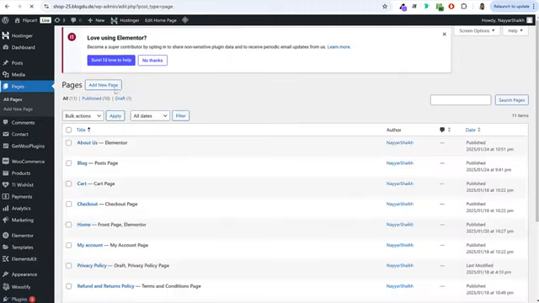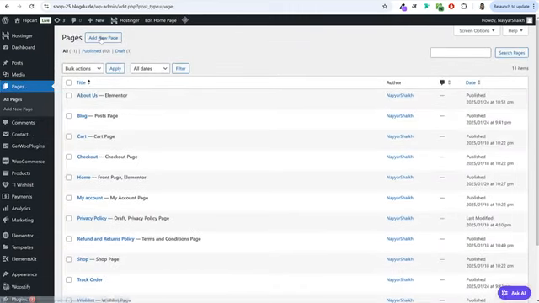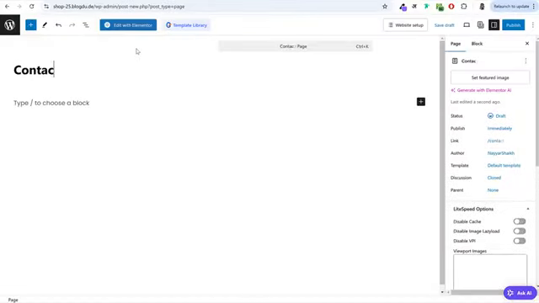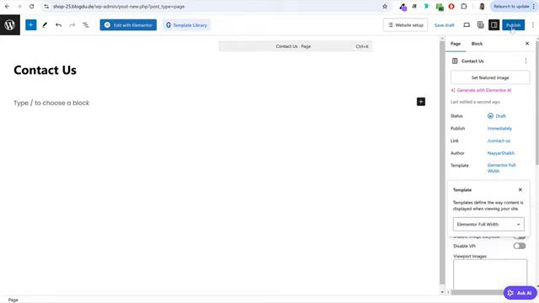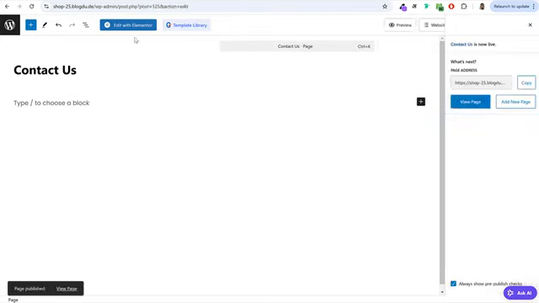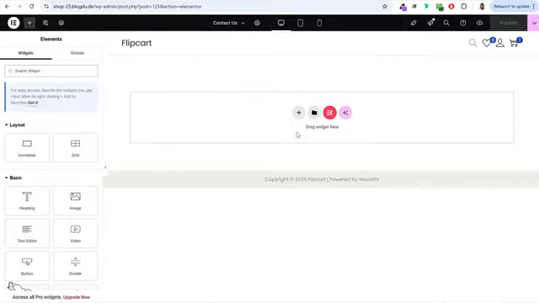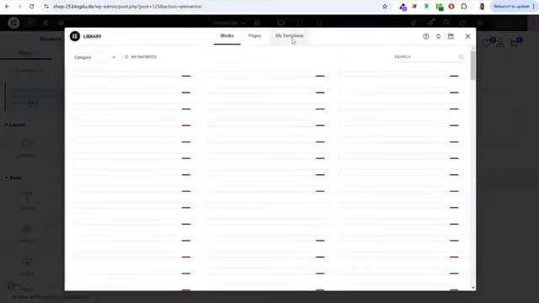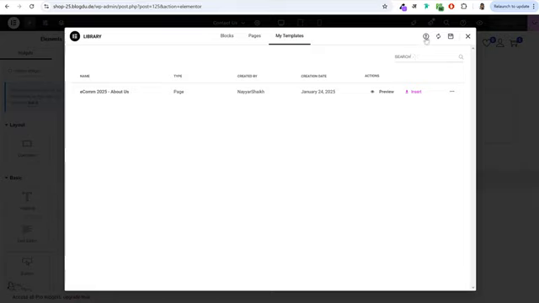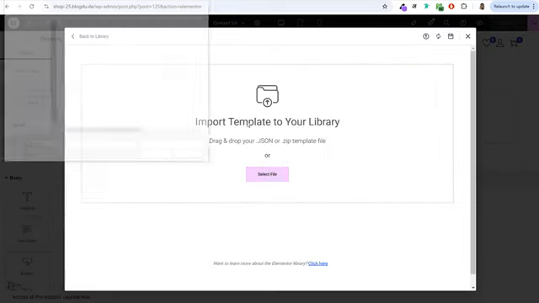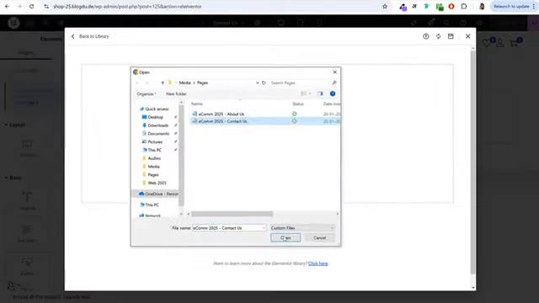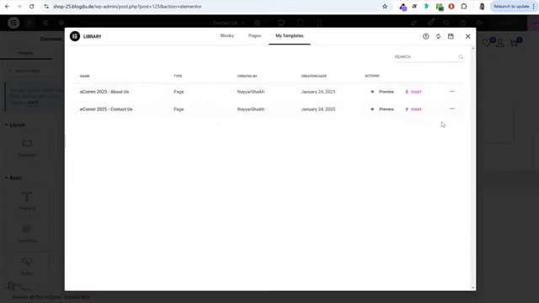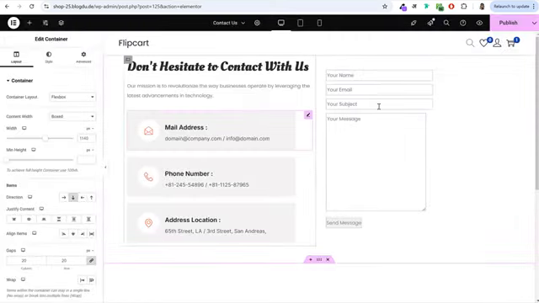And now we can import the contact page as well. So click on pages, click on add new page to create a new page. Let's give it a title of contact us or just simply contact. Change the template to Elementor full width and publish this page. Again, we can simply click on edit with Elementor, click on add template, go to my templates and click on import template, select file and select the contact us file this time. Click on open. Once it is imported, click on insert and this is how it should look.